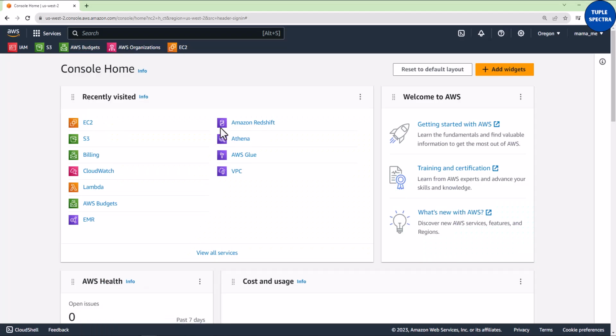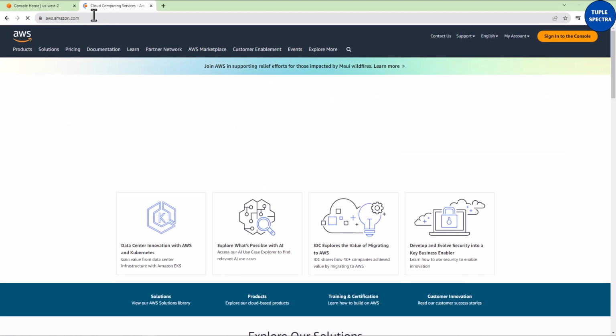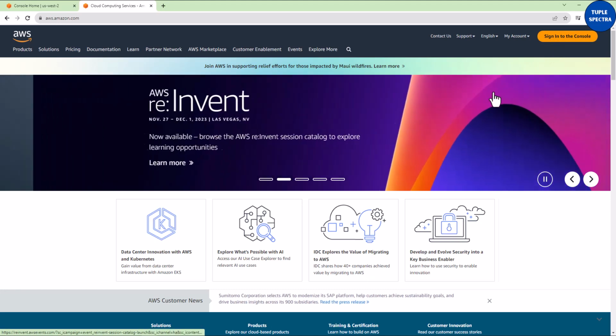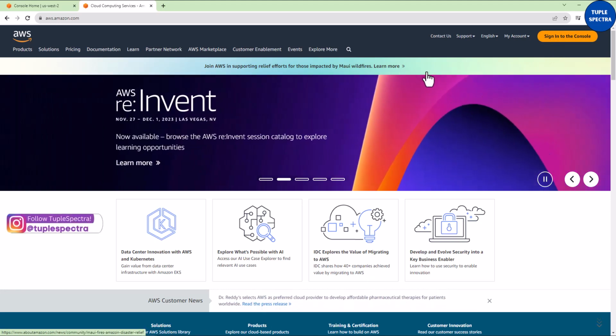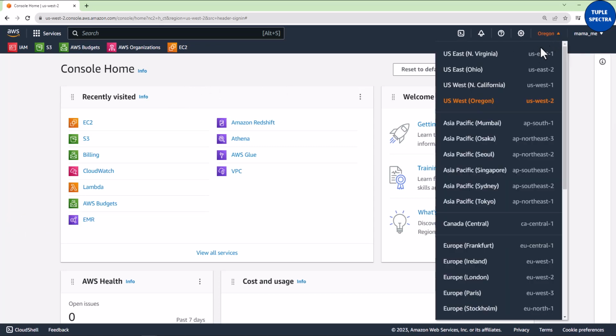So the first thing we are going to do is to go to aws.com. If you don't have an account with AWS, go right there and create an account, and you are going to be asked to input your credit card or debit card details. In my own case, I already have that, so I have logged in. Make sure you are in the region that you want. In my case, I'm in the Oregon region, US West.